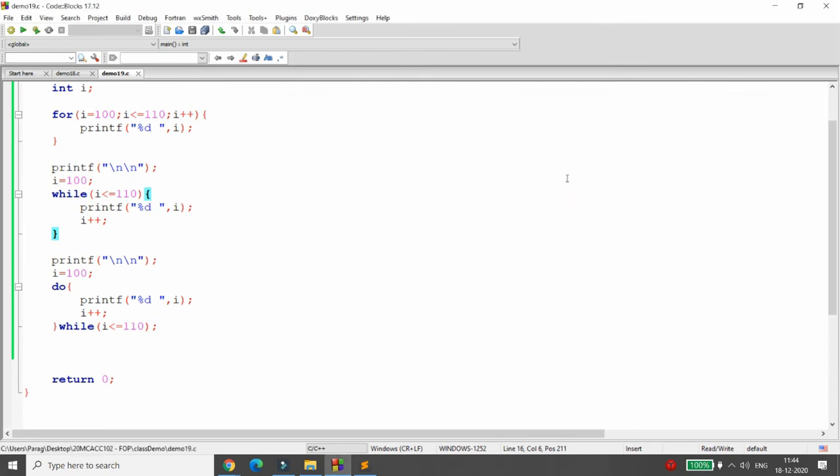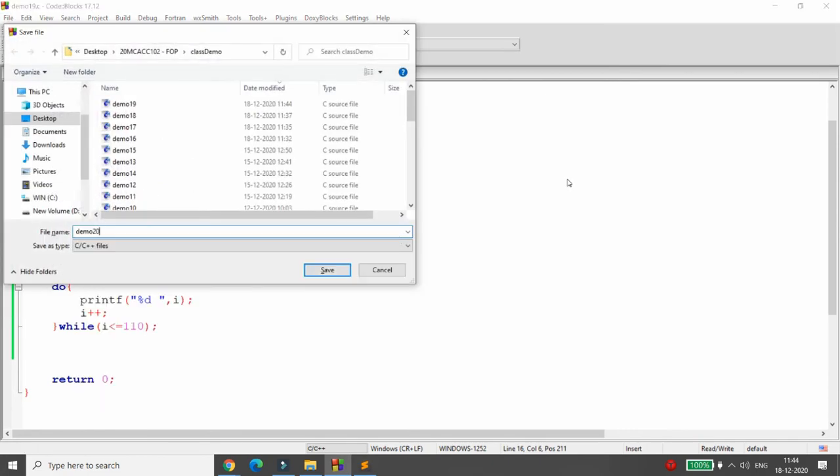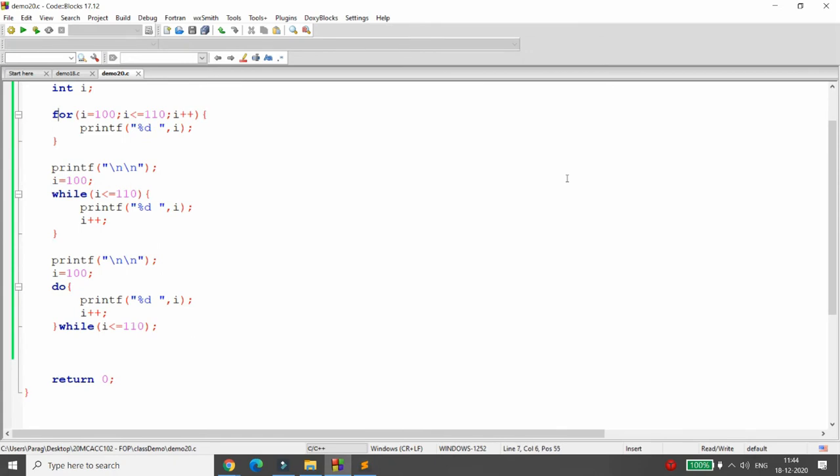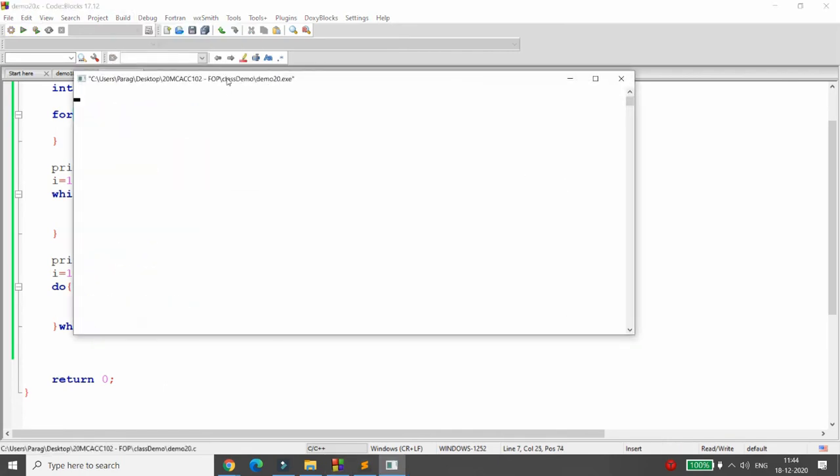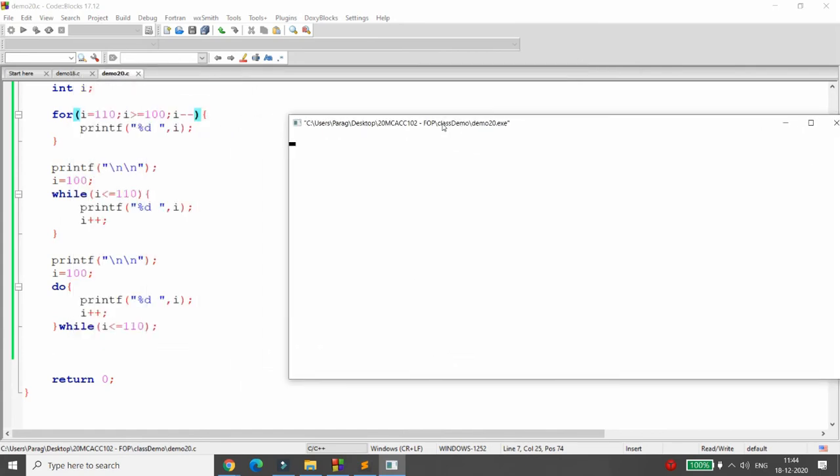Suppose you think, sir, I want to display all this in reverse. Can I? Yes. What do we need to do in the for loop? Simple. You can start from 110, write the loop up to 100, and instead of plus plus, you can write minus minus. So it will be in reverse. But the while loop and do while will not be in reverse, it will be forward.